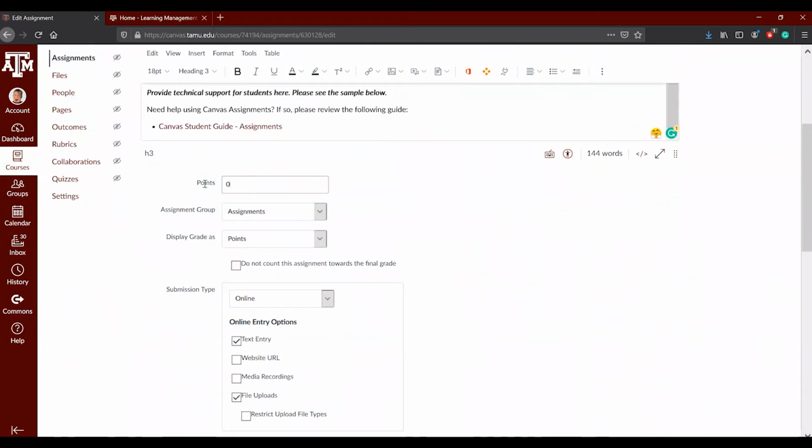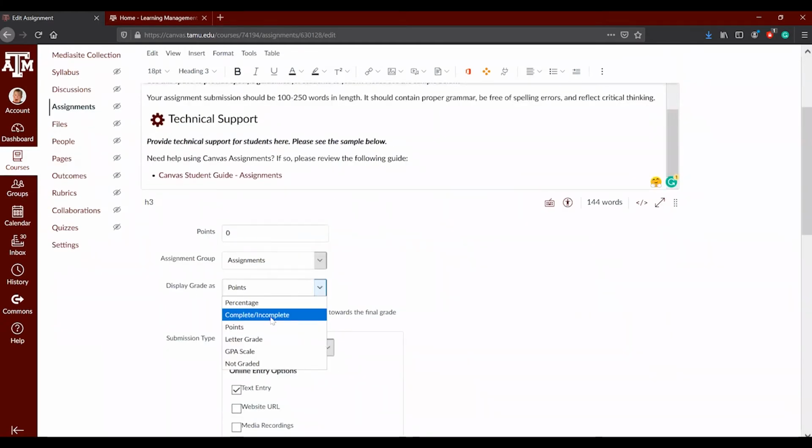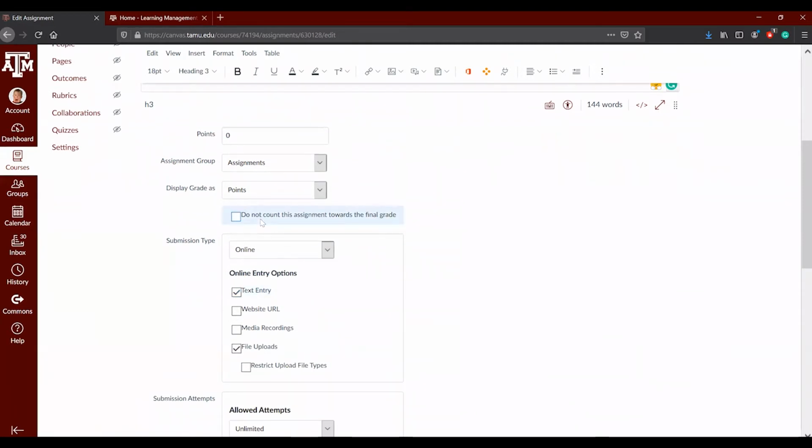So the next thing is to change your points to any points you like. We're going to talk about assignment groups later, but the default is going to be assignments. You can display this assignment 1 as points or as incomplete or GPA scale or not graded or as percentage. And the most common one is going to be points. You can make this not count or count towards the final grade.